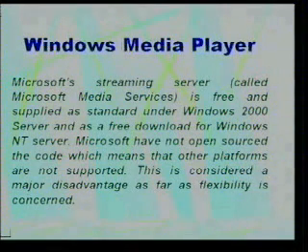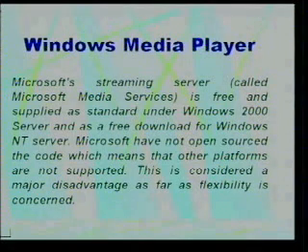Microsoft does not open source the code. It's not like a Unix type of operating system; the source code is not freely available. This is considered a major disadvantage as far as flexibility is concerned. That is again the policy of Microsoft, that none of their products follow the open standard. I mean, the source code is not available, just like Unix or another type of product, Linux and so on.